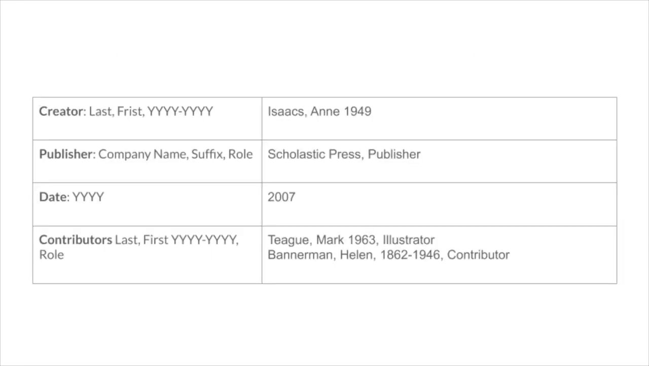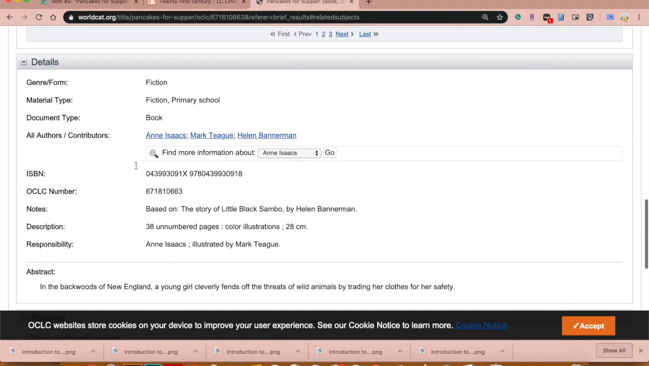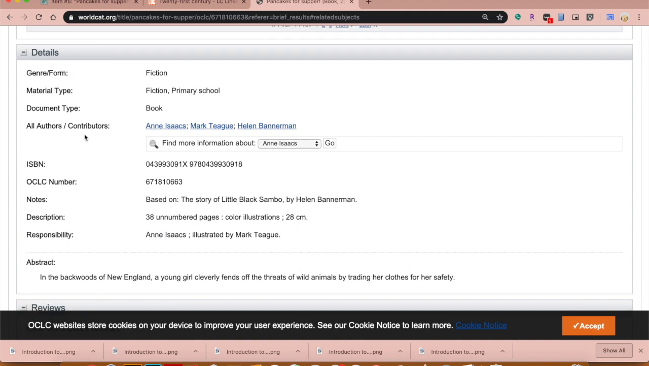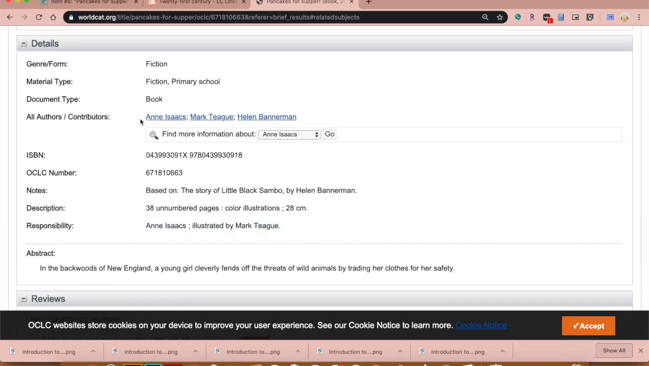Another field I'd like to talk about is the creator field and the difference between it and the contributor field. In our example, the author line is attributed to 3 individuals. However, further research shows us in the notes and also in the responsibility statement that each of these 3 individuals had a different role in the creation of this resource. In that case, Anne Isaac is our creator for Omeka, and the other 2 individuals are our contributors in the Omeka field. In this example, I'm going to go ahead and copy Anne Isaac's name.